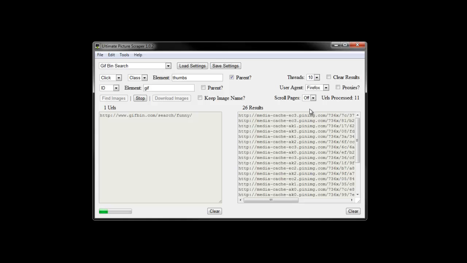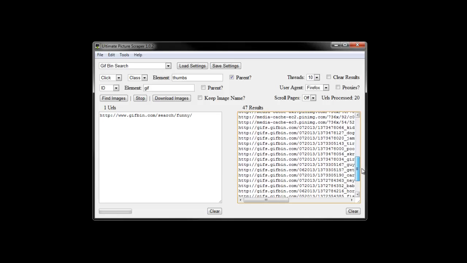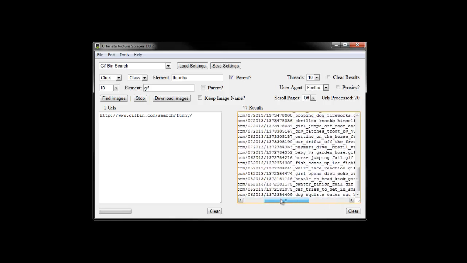So it's scraping the larger images again. And again, I'm just going to let it run for a minute and hit stop. Alright, so we've now scraped from two different sites. And you can see the images there, and this is GIFBin, so they're all going to be GIFs.